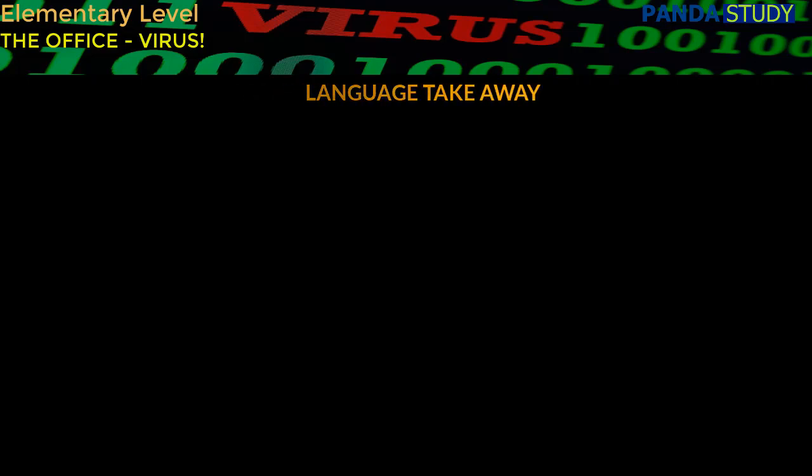Language takeaway. In today's language takeaway, we have 2 words. The first word for today is infected file. Infected file. And what is an infected file? An infected file is a file in your computer that has a virus in it. Ah, perfect. That's really clear.